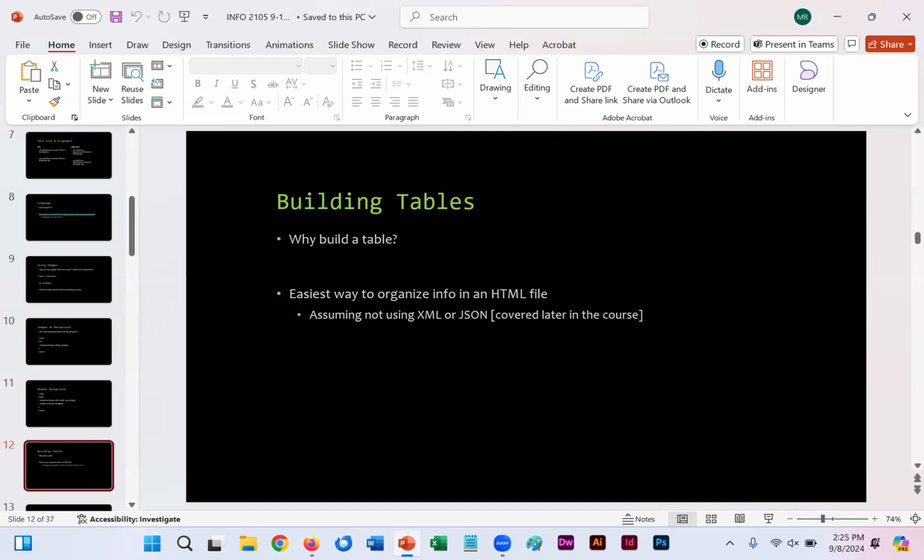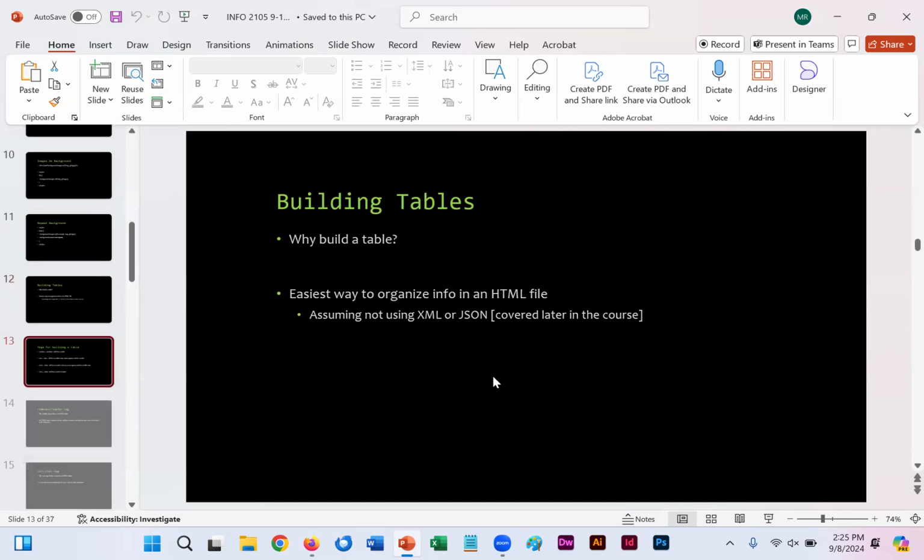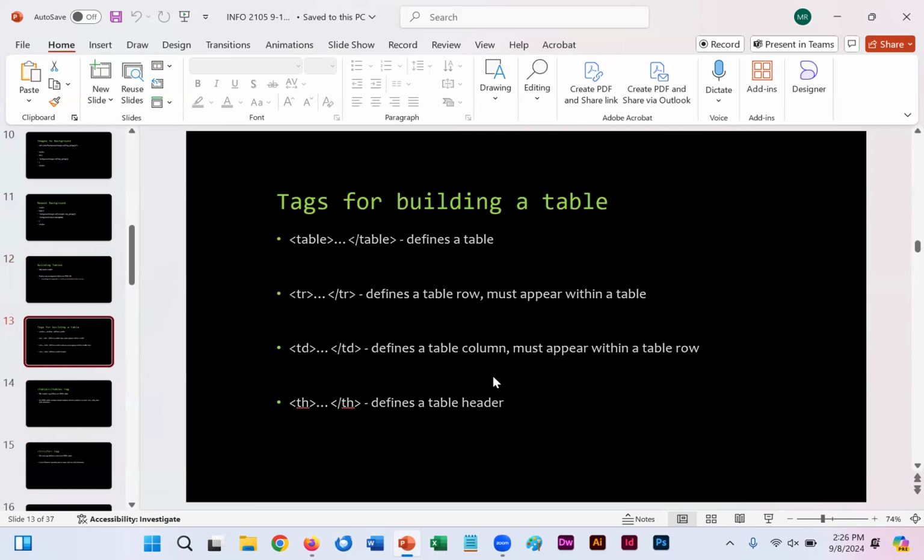It's usually the easiest way within an HTML file, assuming you're not understanding XML or JSON just yet, because we'll cover them next week. So here are the specific tags we're going to use for creating a table. One table has one table tag, but can have multiple headers, columns, and rows.